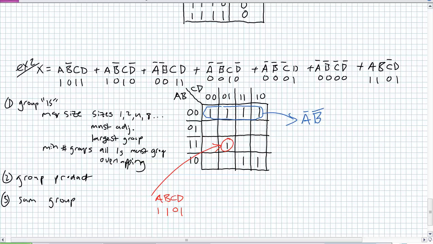This is the tricky one. What's the third product term? Some of y'all might say, hey, I got a group of 2 right there.